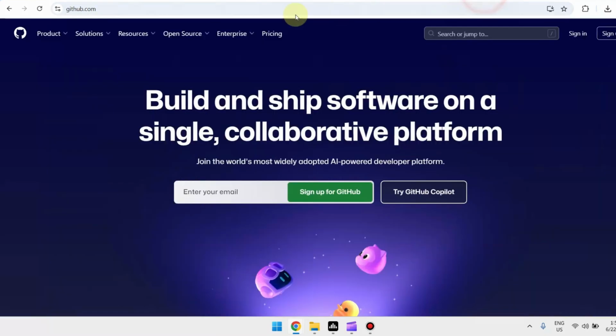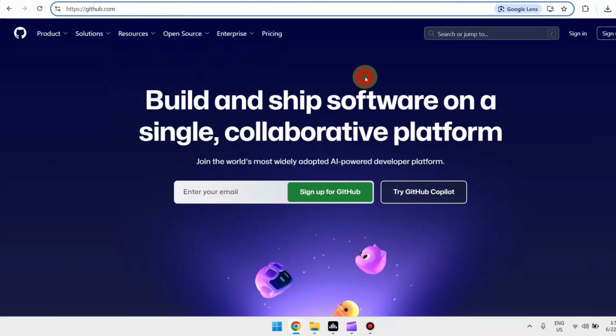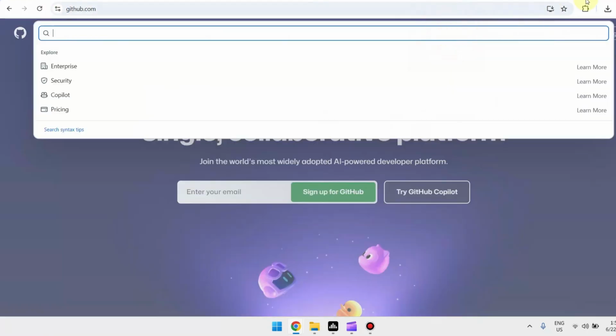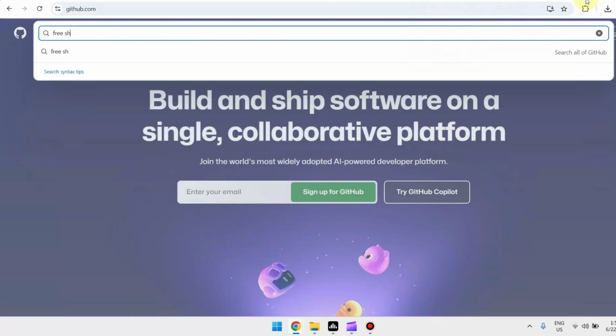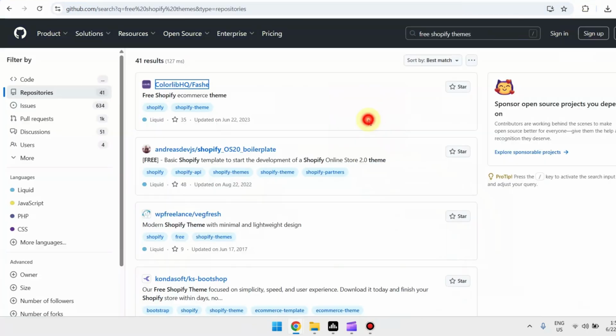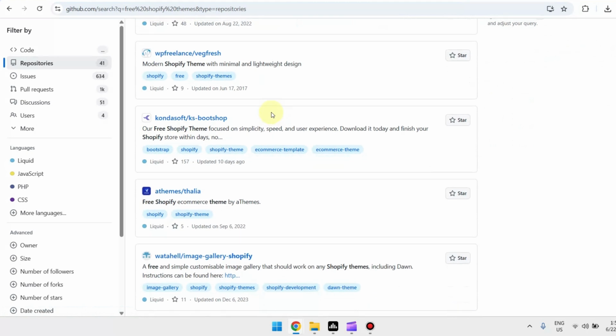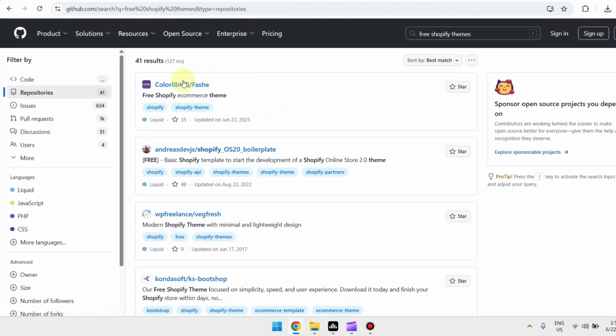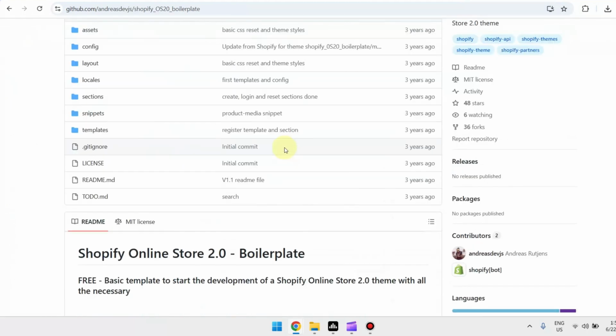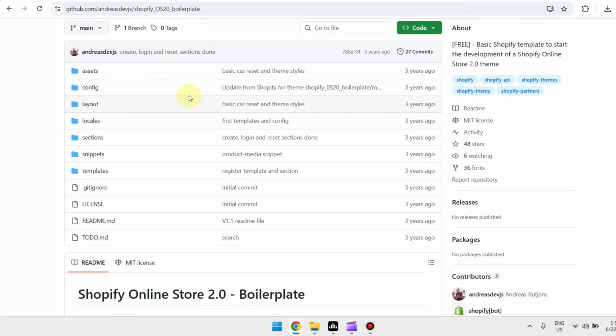Another way is by heading to github.com, and in the search bar, just search for free Shopify themes. Then press enter. And from here, you can see users and developers that share free Shopify themes that you can download. All you have to do is click on the user, and from here, you will have access to the Shopify themes. So that's pretty much it.